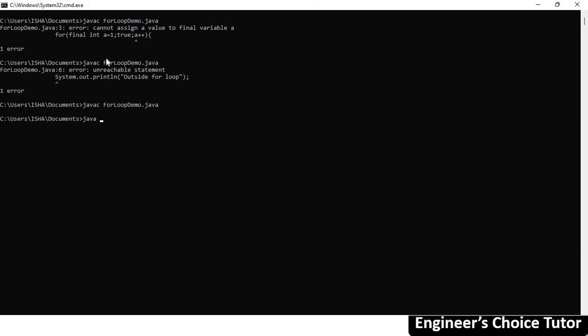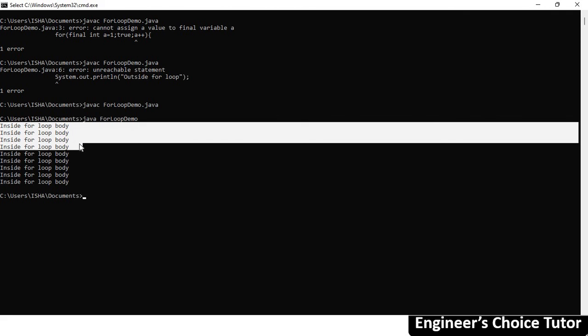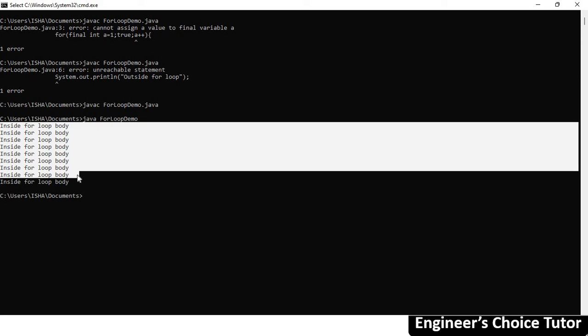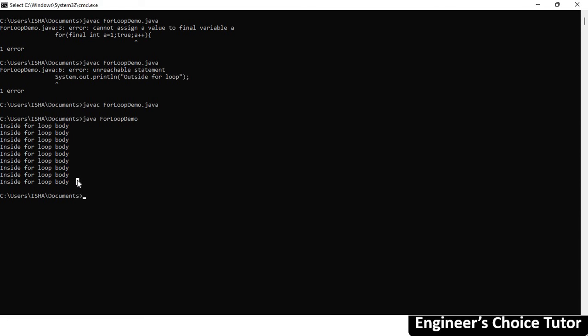Now I want to run the Java for loop demo. What is the output? Inside the for loop, how many times? I got 9 times. How many times did you get? 9 times. Why 9 times inside the for loop body?